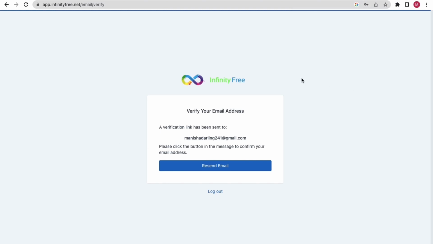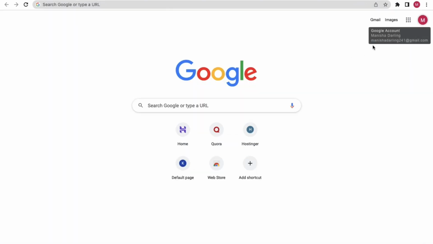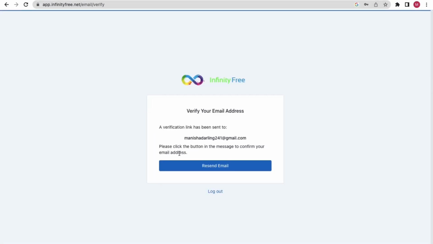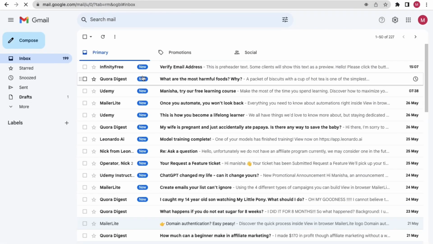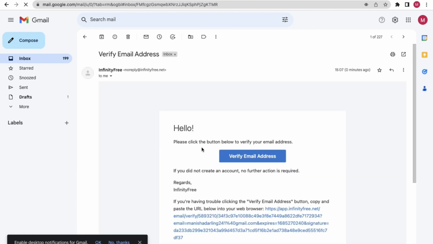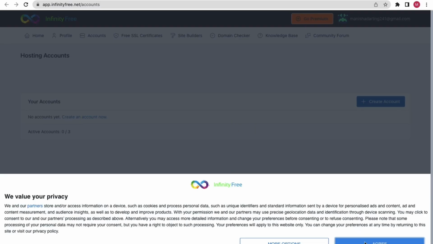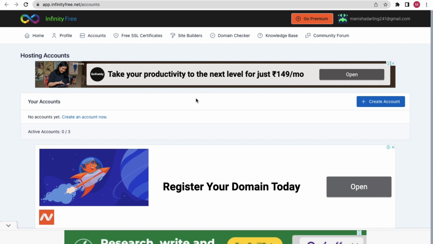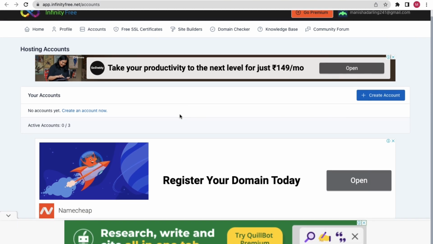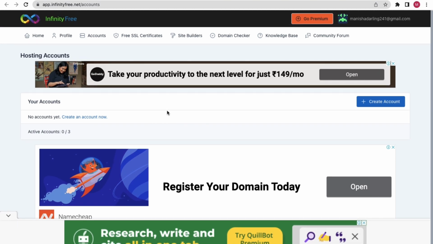You can of course open your email for verification purposes. A verification link has been sent to this particular email address, so in my case it's this one. I will go here and click on verify email address. Now you can see that I have created the account. Now you just need to create your hosting account. It's a very easy task, and you can see we have plenty of things over here.